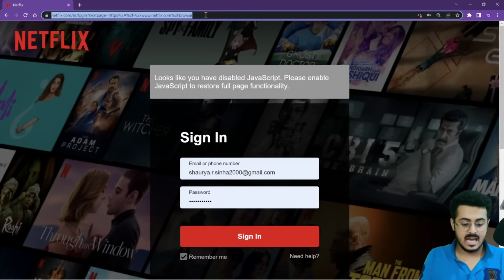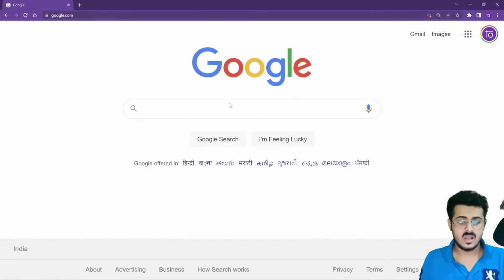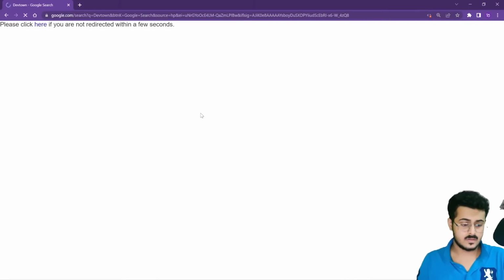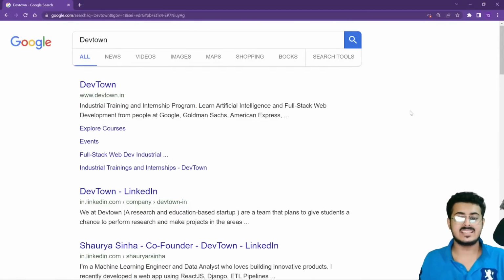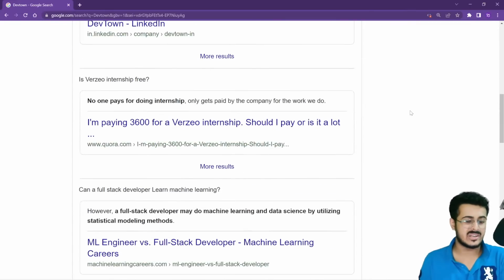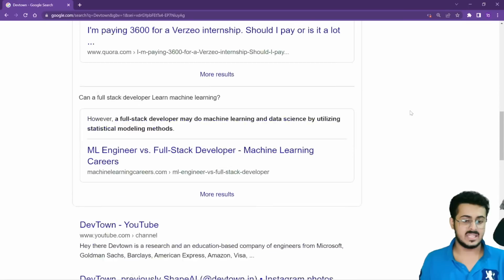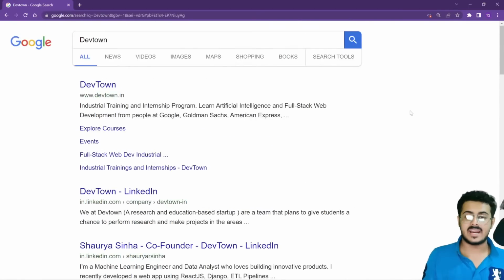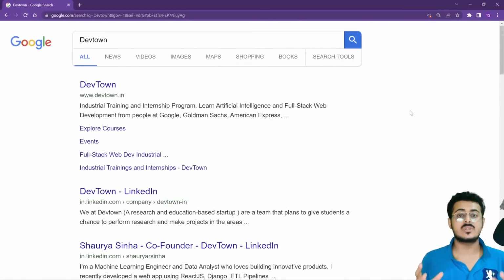Let us take up another example. Google. We're going to Google and searching for, let's say, DevTown. You are able to see that this does not look like the normal Google that you used to use. It looks a bit different. So that is what I'm trying to make you understand: without JavaScript, 80% of websites won't even load up. That is the problem.